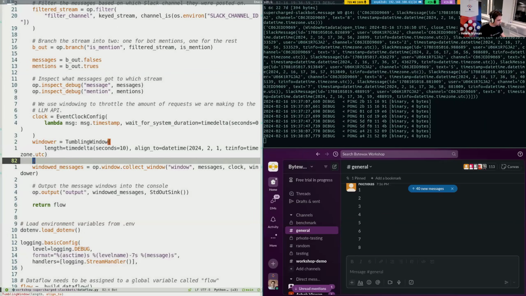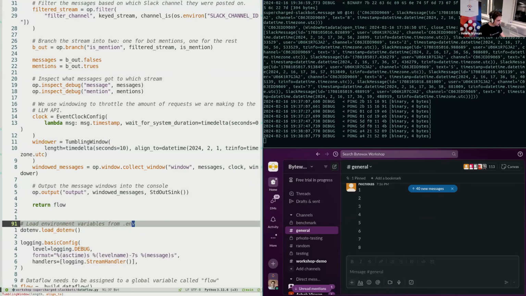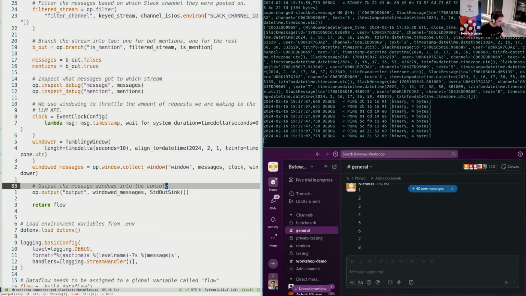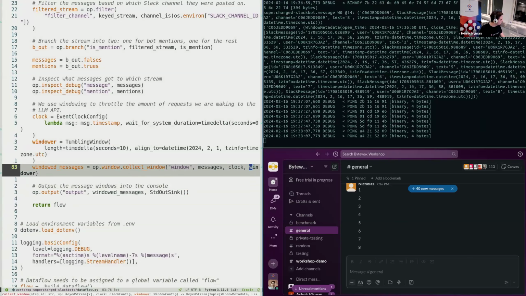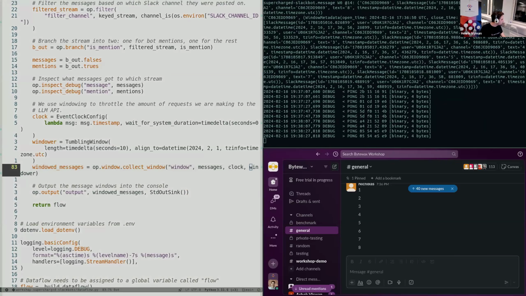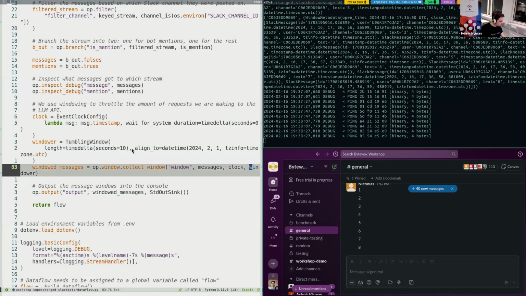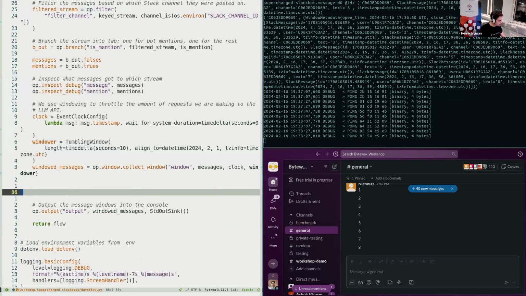Let's get into it. Let's see if for this step I managed to do it without creating too many bugs, and see if I can do it without having to copy paste the whole step this time. So we have the windowed messages here as the last step.